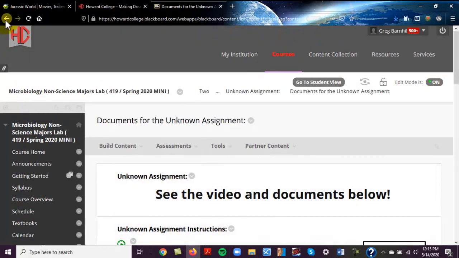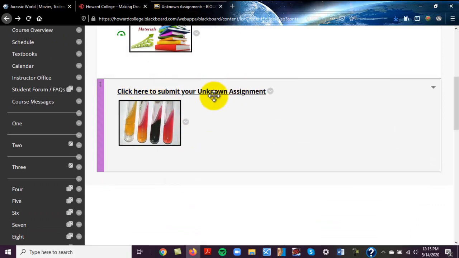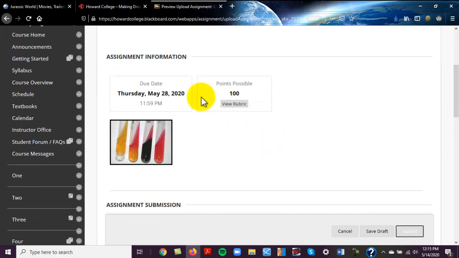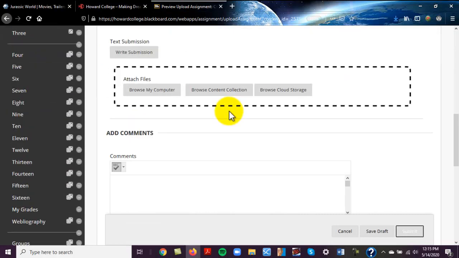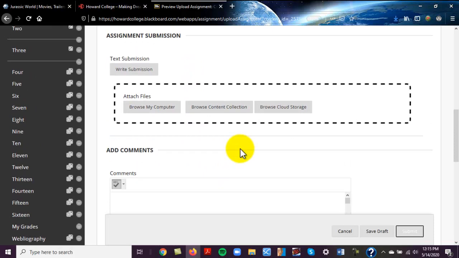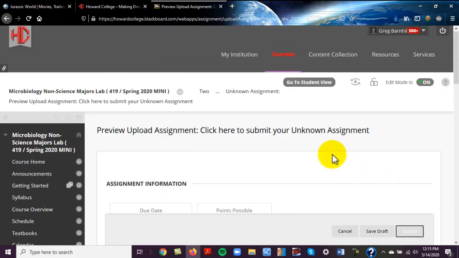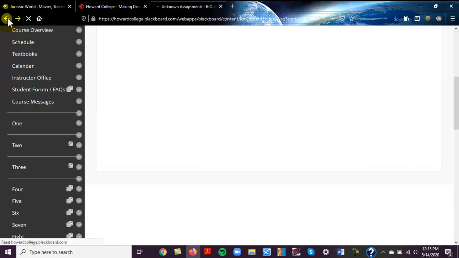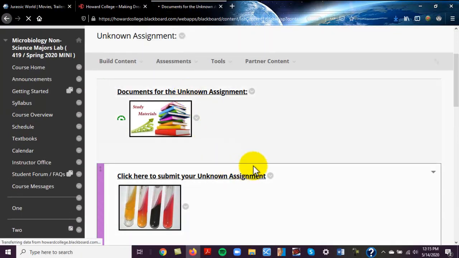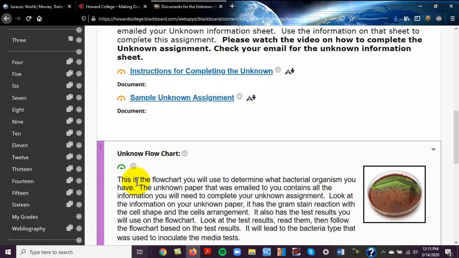I'm going to go back through the breadcrumbs briefly. See where it says here, click here to submit your unknown assignment. Due date, points possible, and basically you will have your report saved to your computer, and this gives you options, and obviously you're going to be browsing. The text submission, I'd prefer you use a Word document, and then you're going to hit submit. So it's pretty easy. That's where you will turn in your assignment. So going back to this, all right, so we're on this instructions sheet.